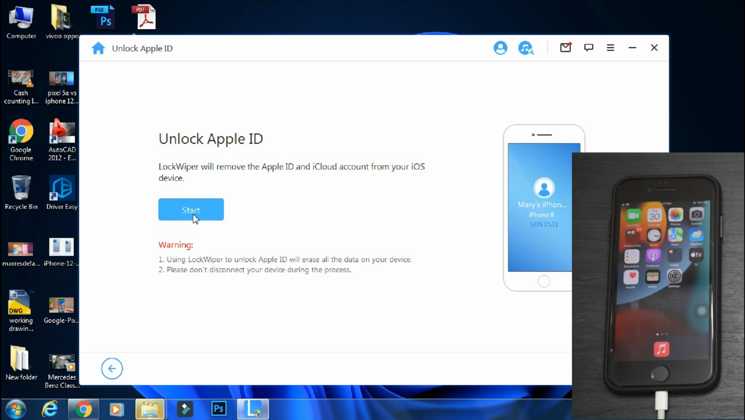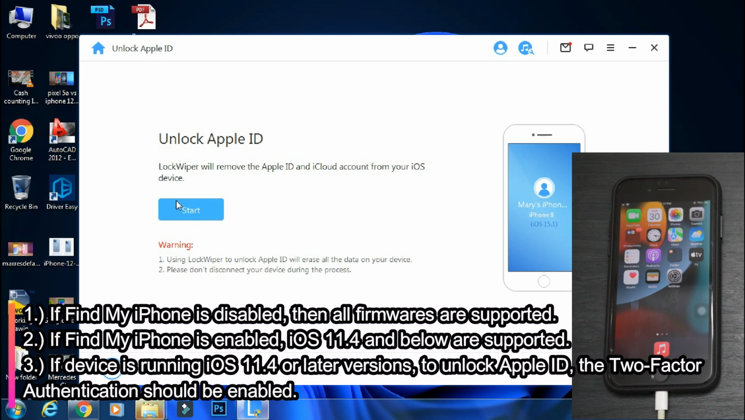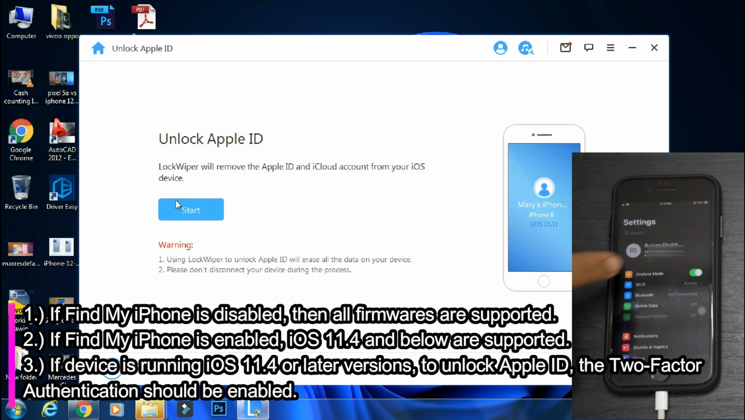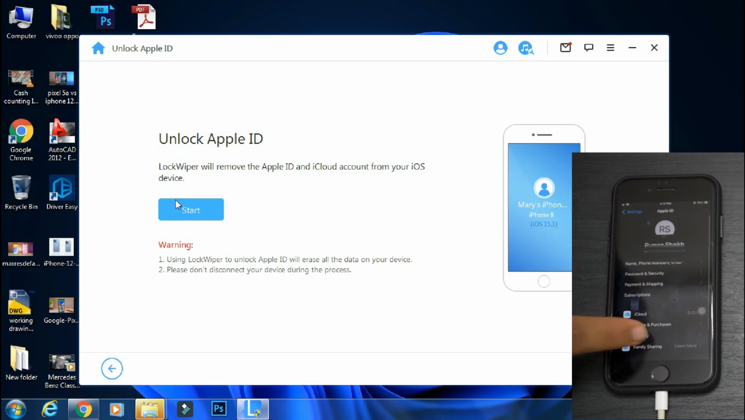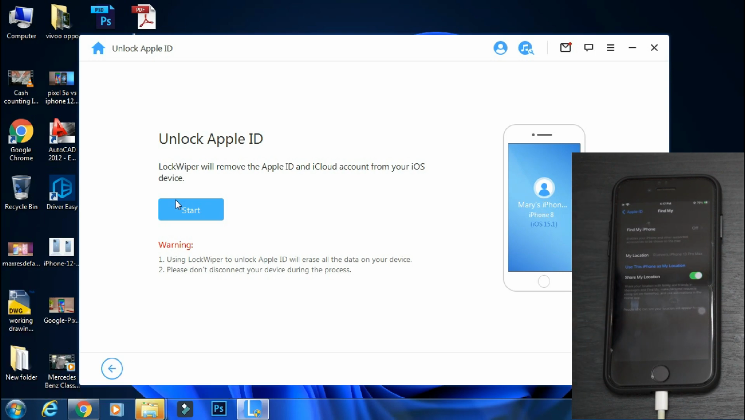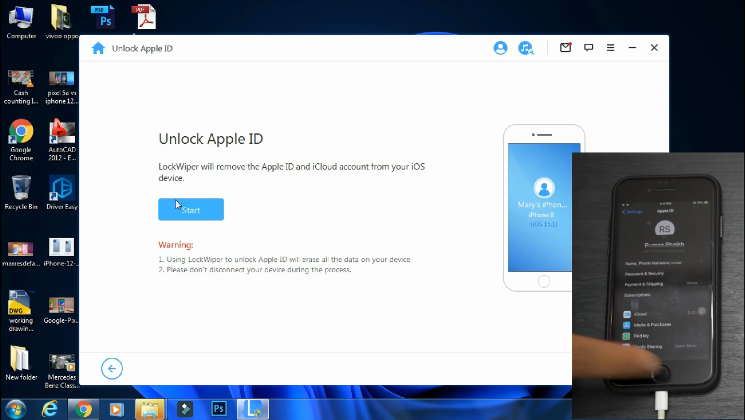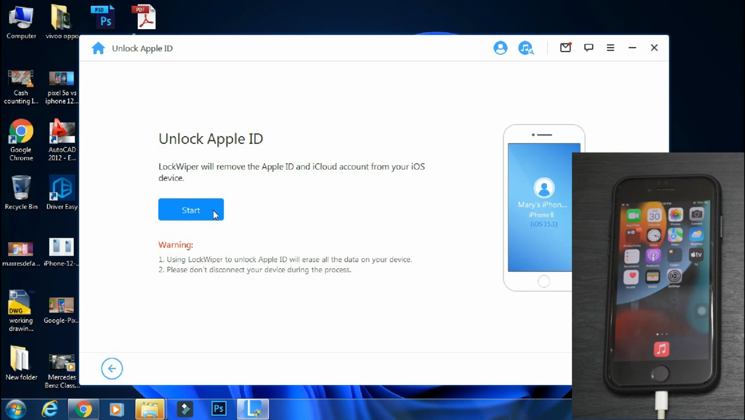Before going ahead, I would like to mention in which situations this app works. First, if Find My iPhone is disabled, then all firmwares are supported. If Find My iPhone is enabled, then only iOS 11.4 and below are supported. And last, if two-step verification is on, then this app will work on iOS 11.4 and later versions. As you can see, my iPhone is running iOS 15.1 and Find My iPhone is disabled on my iPhone. So now I will go ahead with the process by clicking Start.